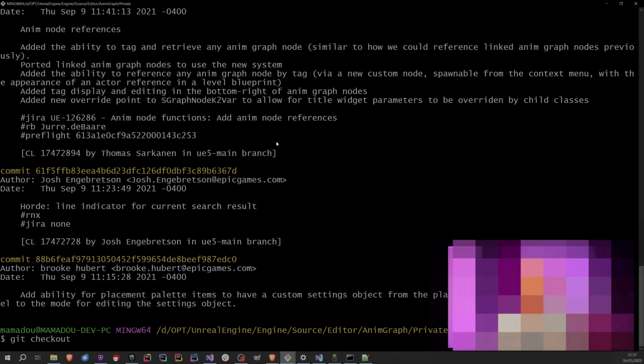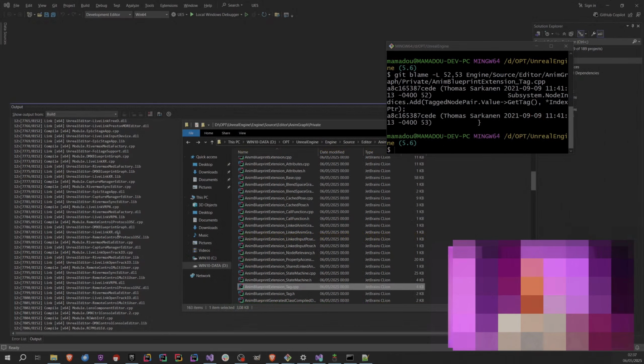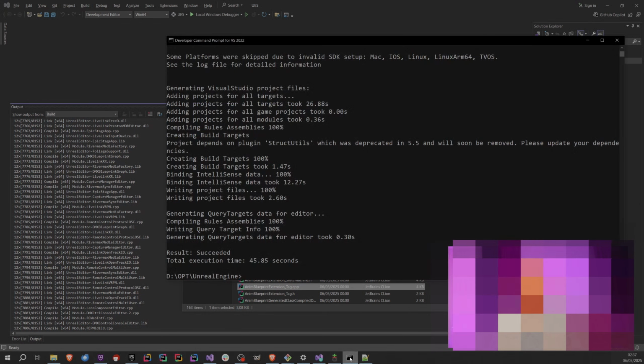We can revert to that commit using git checkout. And once we do that, all the source code goes back to that state, which is prior to the troublesome line, which caused the error. So this way you can always revert back.